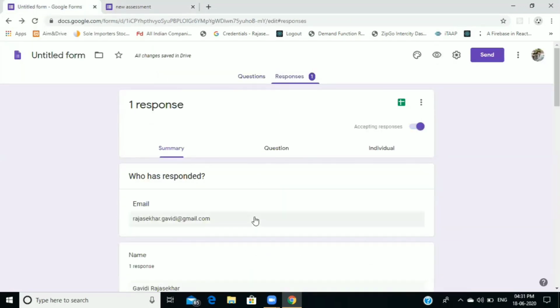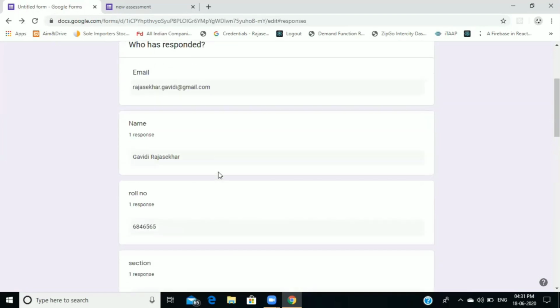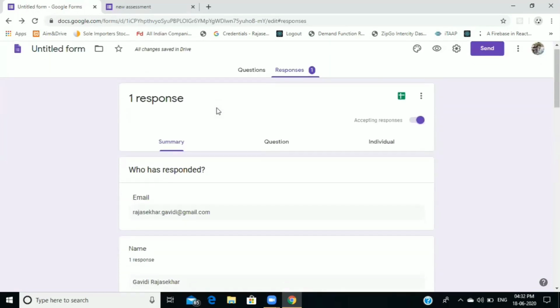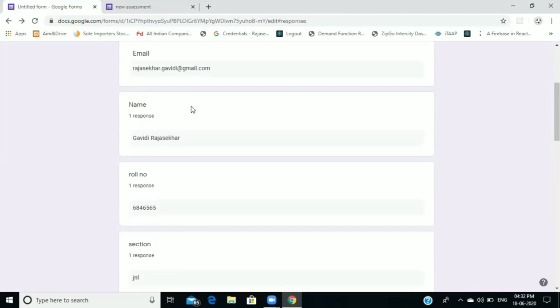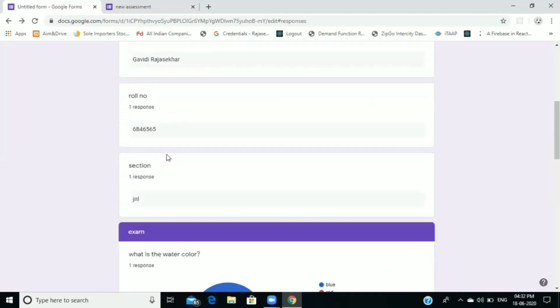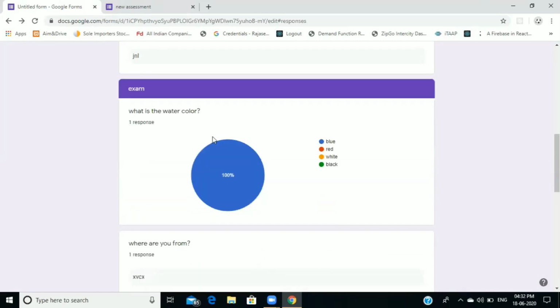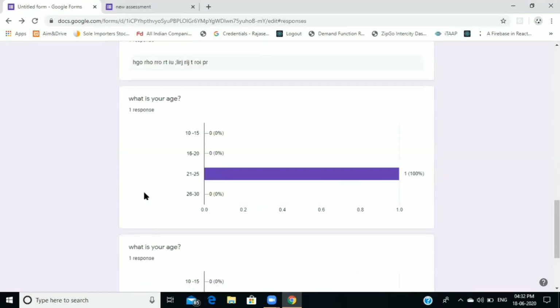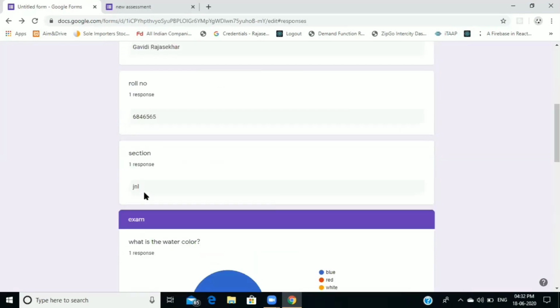Here you can see the admin panel. This is the summary of the student. This is the student mail ID who has responded here, Rajasekhar Gavidi, and name Gavidi Rajasekhar. This is the roll number, section, and what is the watercolor? Blue, 100%. This is the question and answers.